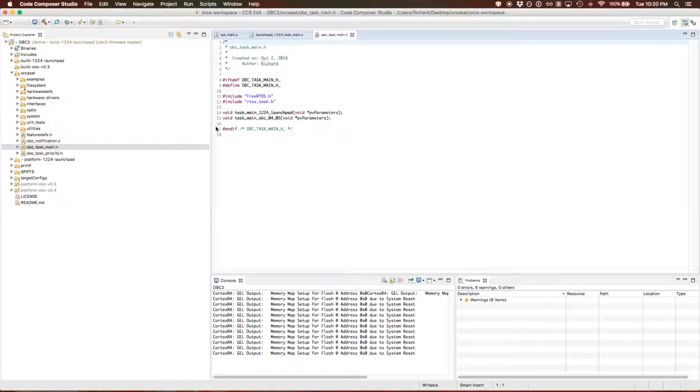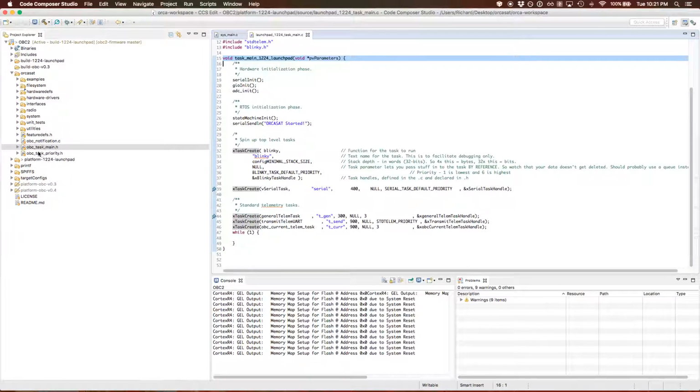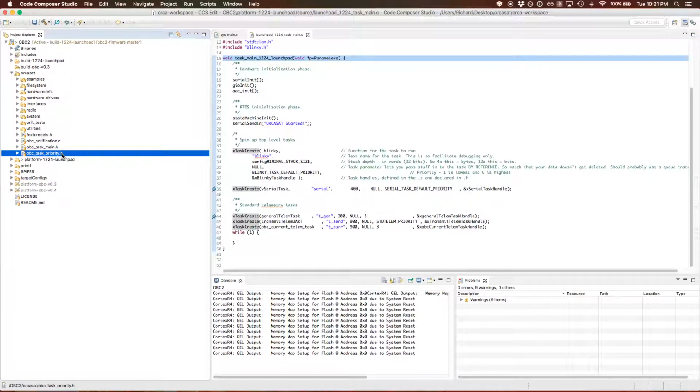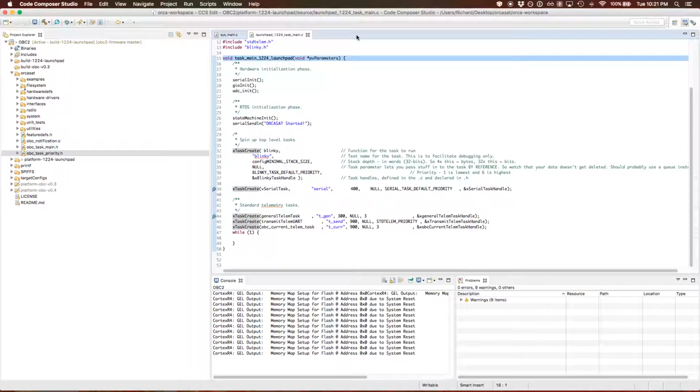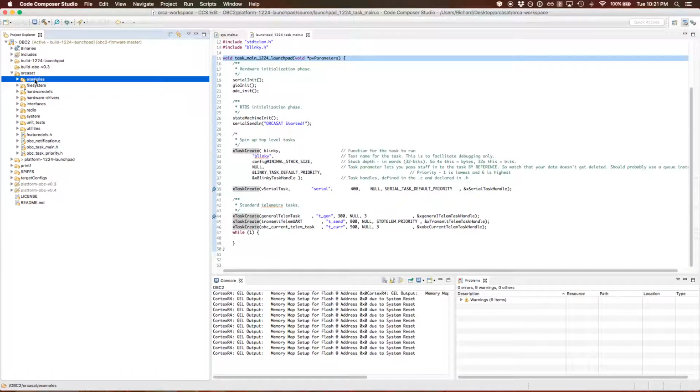We have OBC task main, which is just a header that has the task mains for each build config declared in it. Task priority, which needs some formatting but has some default priorities of various tasks, and this is more applicable to the full OBC code and not the launchpad. But the real important parts are in these various directories here.